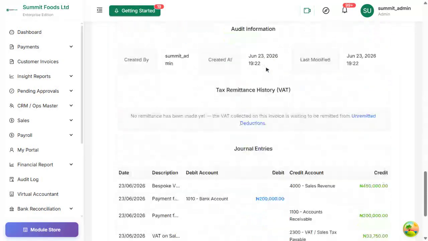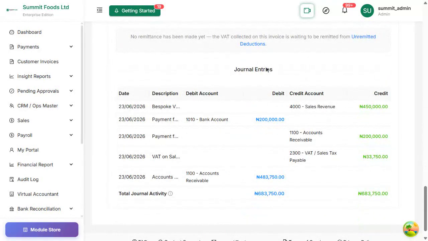So whether the code comes from the item, your default, or straight from the line like this, every invoice you send to NRS is properly classified.